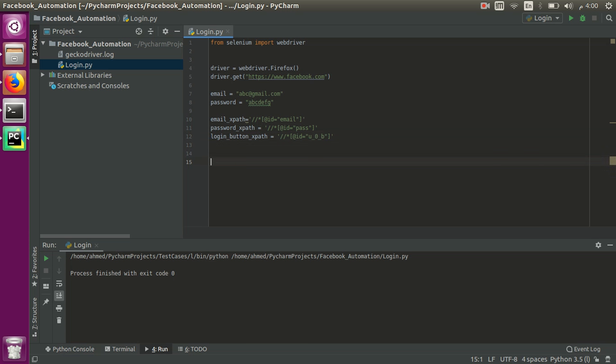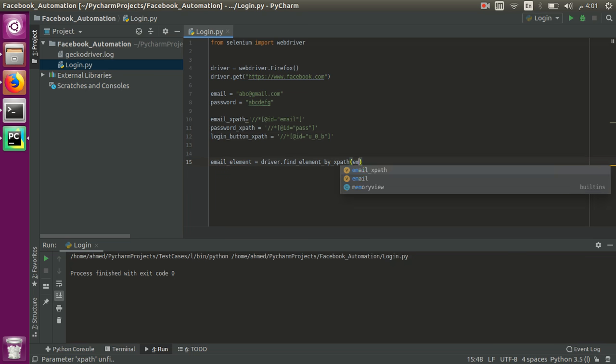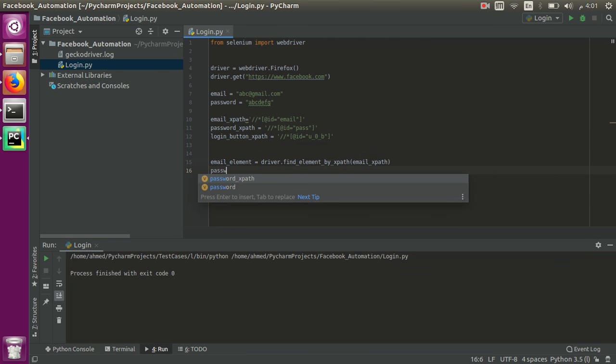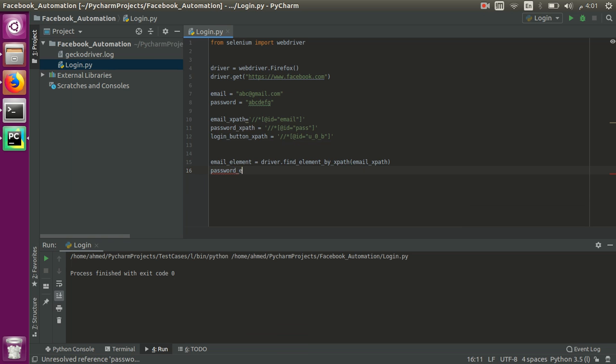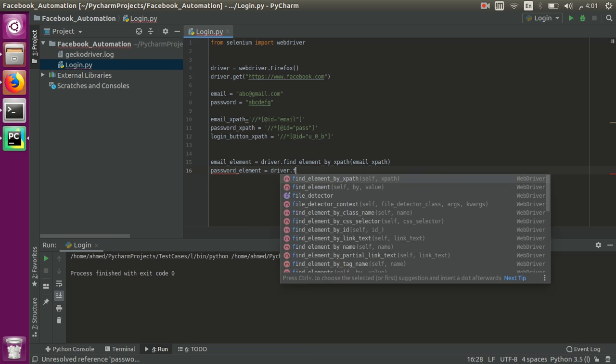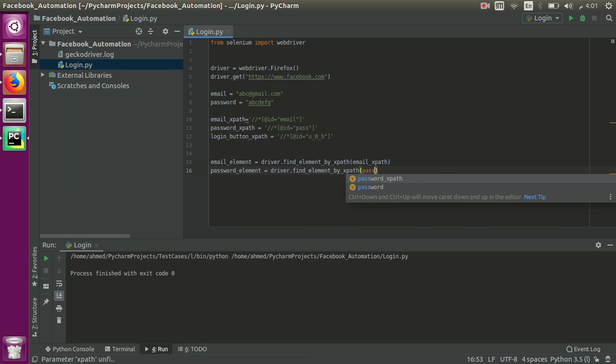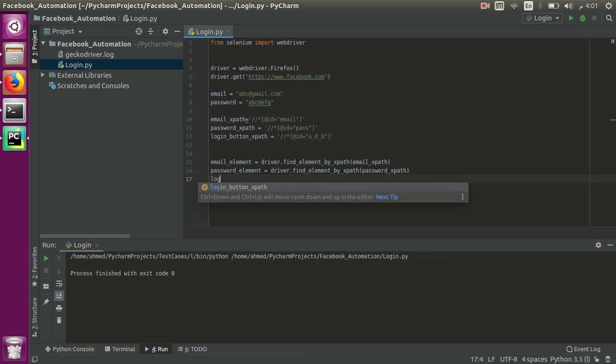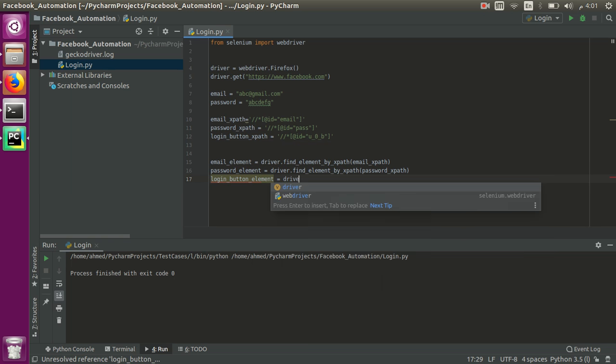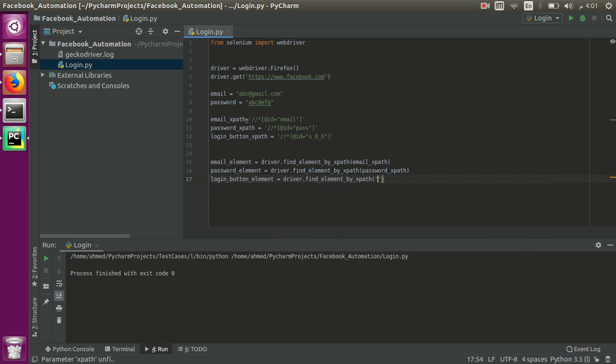So let's now create our elements. So email element equals driver.find_element_by_xpath, and let's give it our XPath to find our element. Password element equals driver.find_element_by_xpath, and let's give it the password XPath, and finally login button element equals driver.find_element_by_xpath, and let's give it our login button XPath.